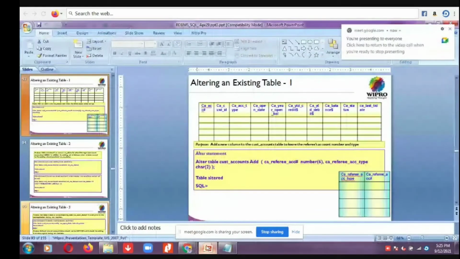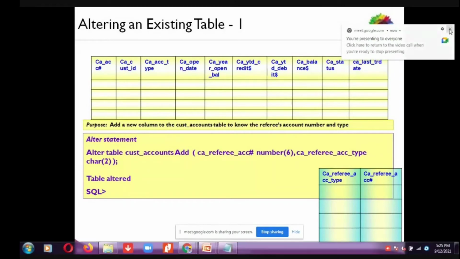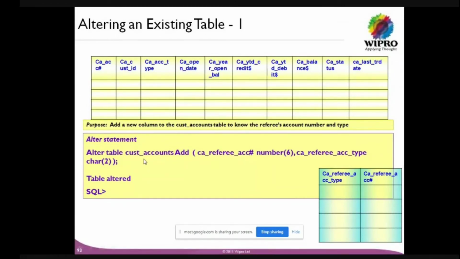So now coming back to the slide. Here we have the add. In alter table customer accounts, I am adding 2 columns: CA referee account number and CA referee account type. Now the table will be altered. There are already 8 columns in this table. After adding, the 2 columns will be added, so totally we will be getting 10 columns.